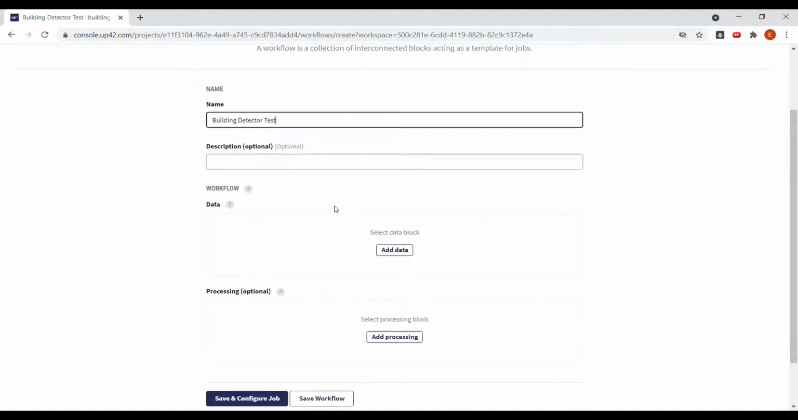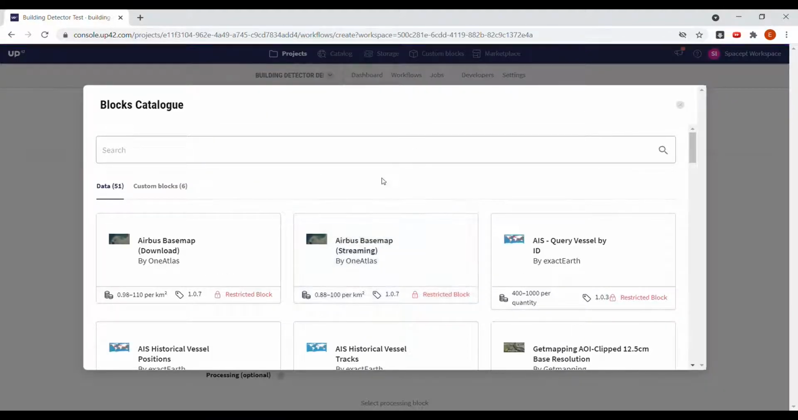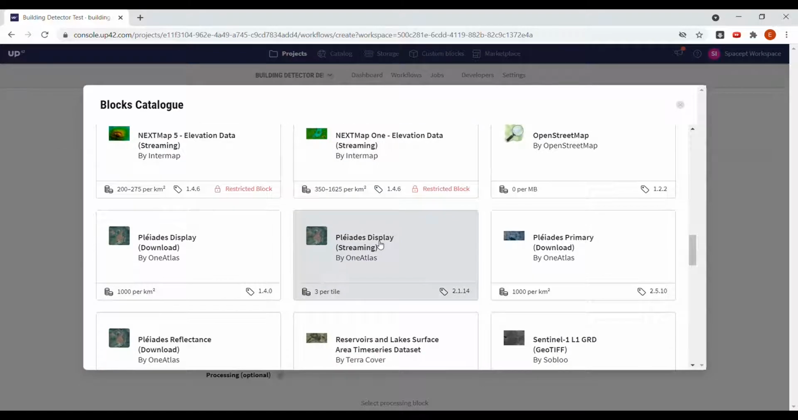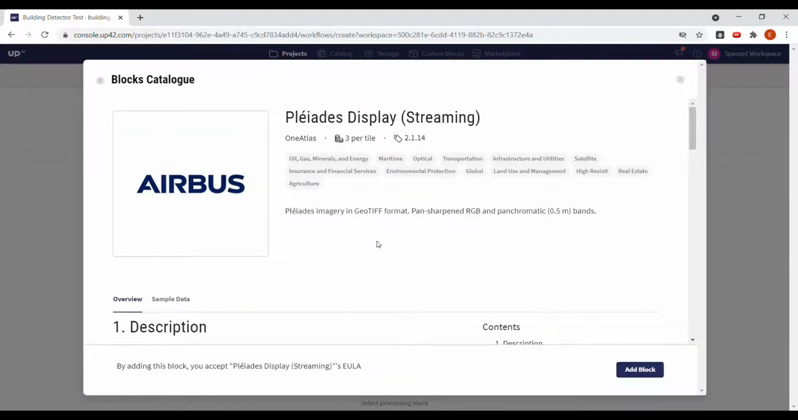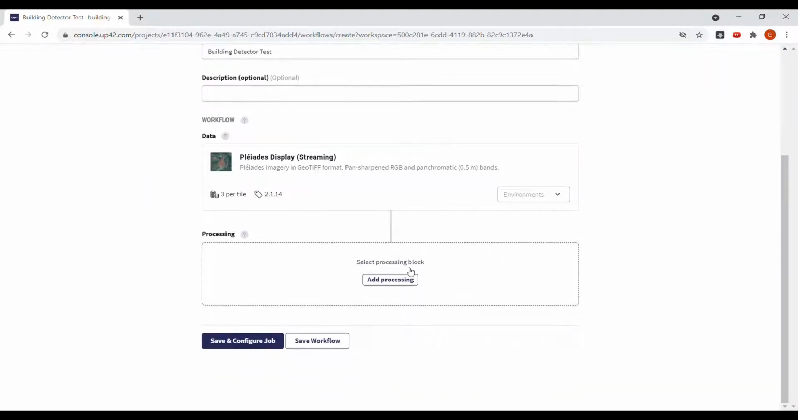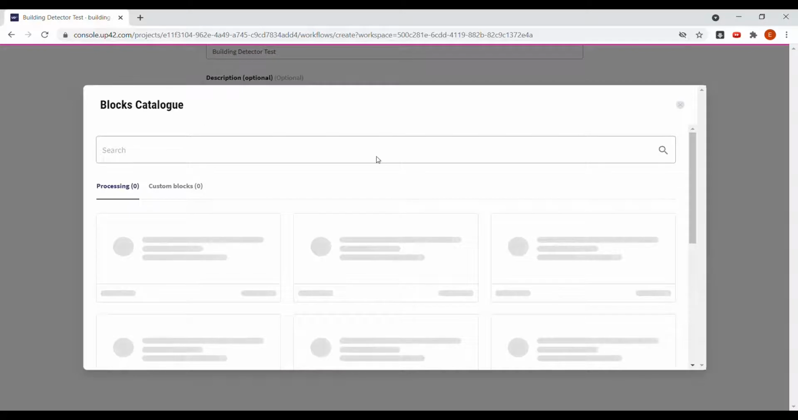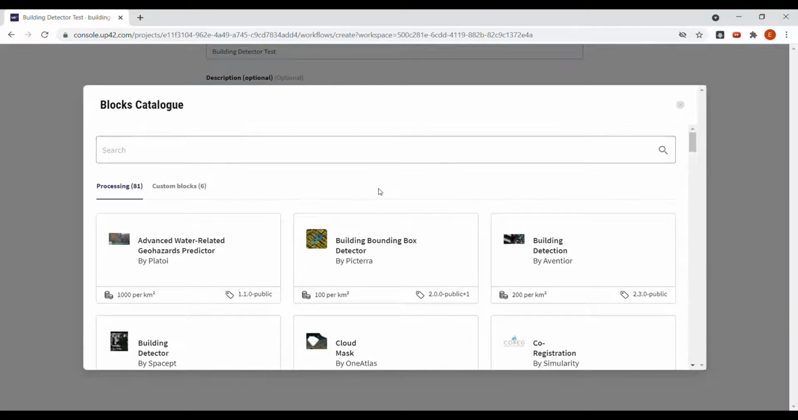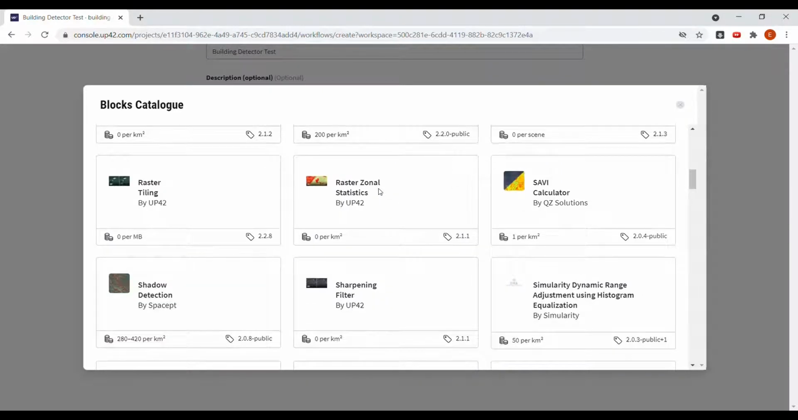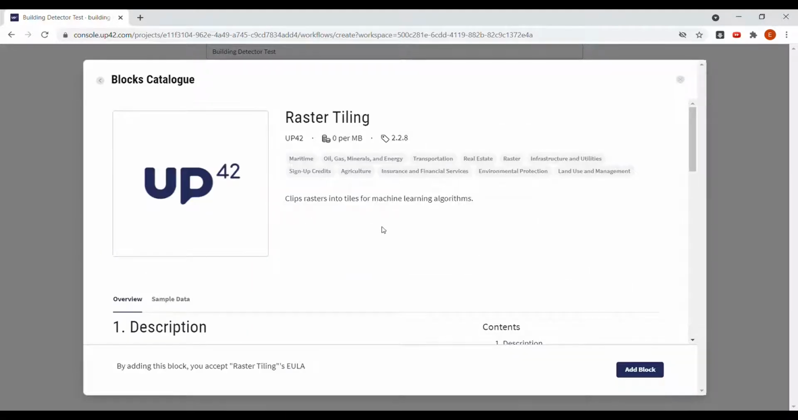So first we'll need to select our data block. I will be using playlist streaming as the data block. You can also use other data blocks such as the spot data block as well. Then we can add a raster tile by UP42. So this splits the image into smaller tiles to speed up the process and allow parallelizing for large areas.